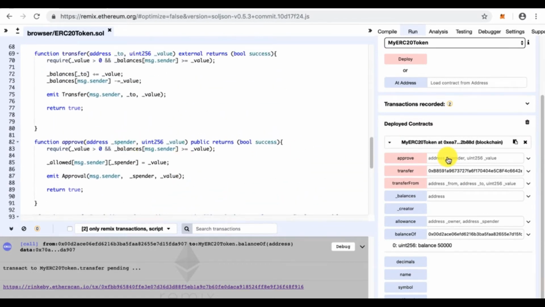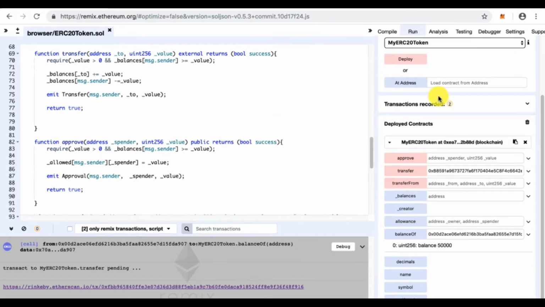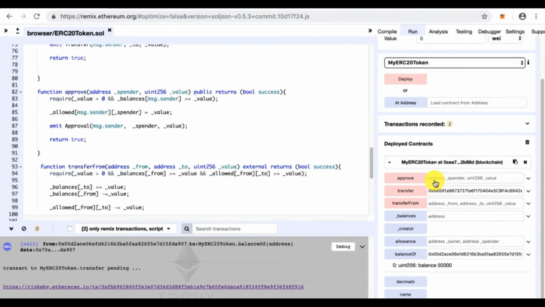You have to enter the address of the spender, which is getting the token approval. So let's copy the account 3 address, copy it, again go to account 1 so that your account 1 is coming here. And now go to the approve function, paste the address of account 3, and then suppose we are allowing 5,000 tokens.